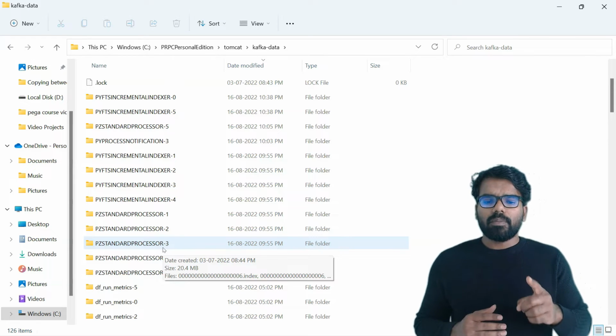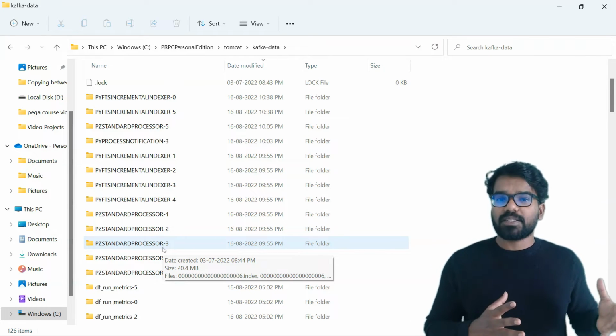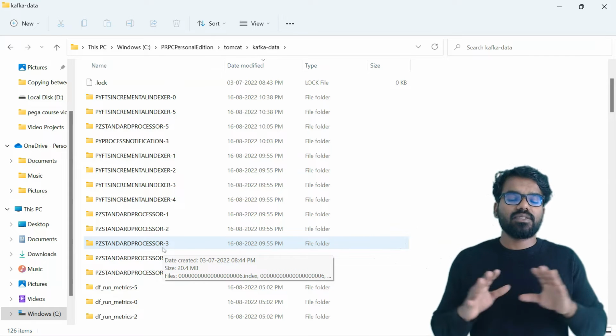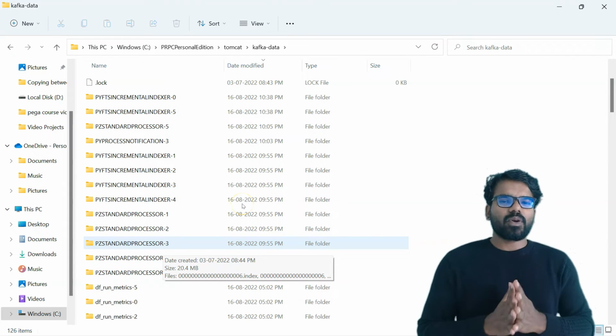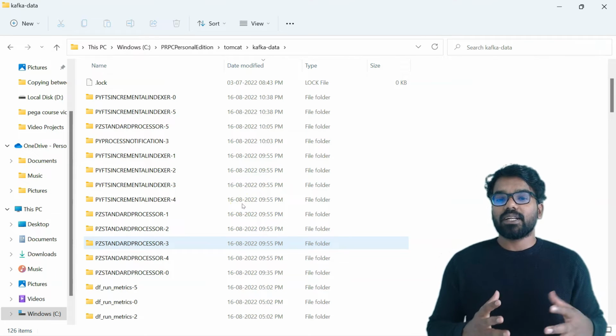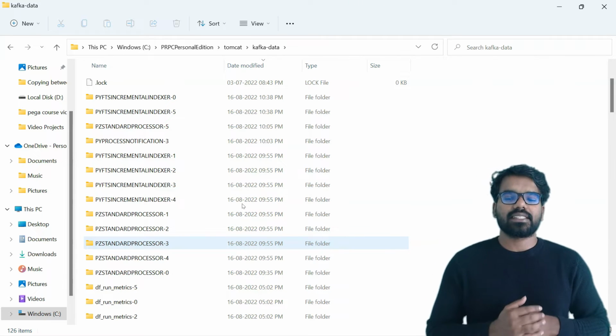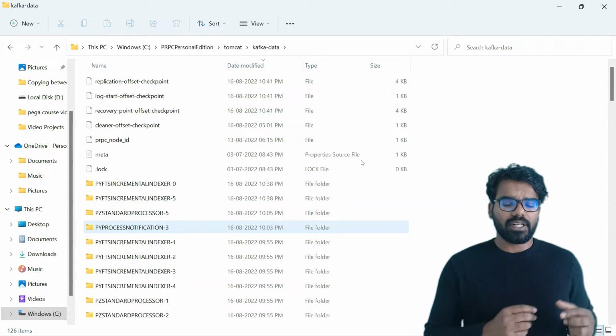So always remember, this should be persistent. If this data gets cleaned up in production especially, you may miss a lot of data. You can think of it like a database table. Deleting a database table in production is not something we commonly do. Similarly, it's not recommended to delete this Kafka data directory in production. So this is what I meant about the Kafka topic and the partitions.